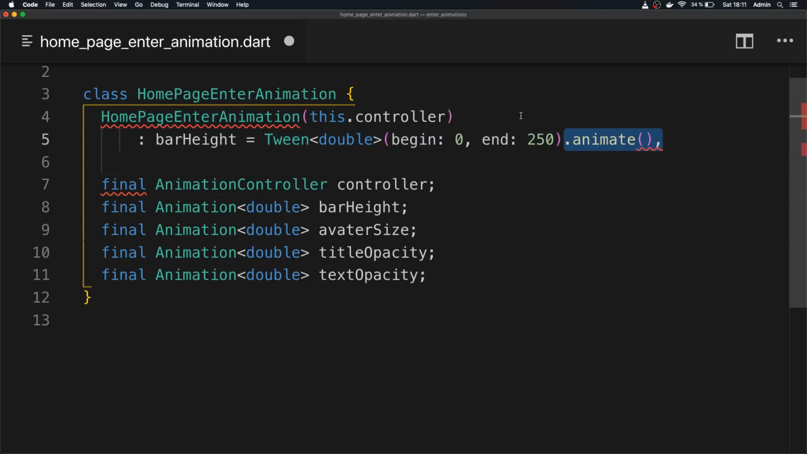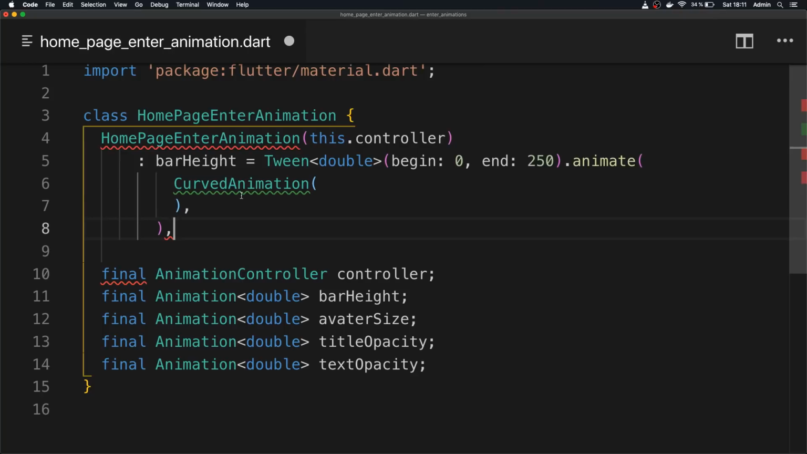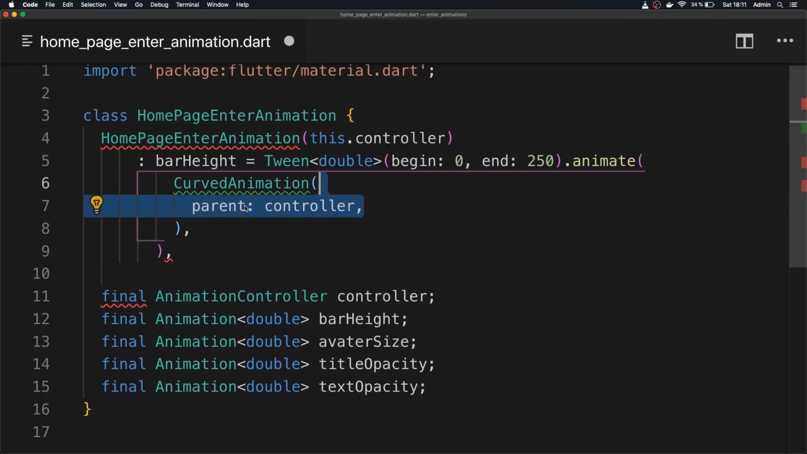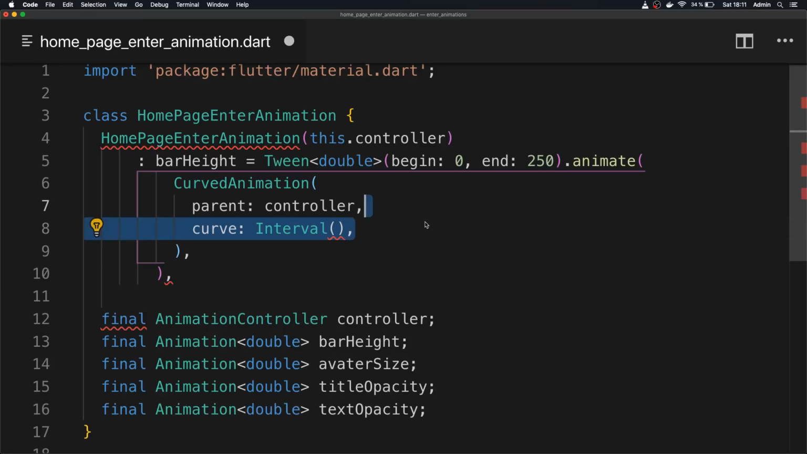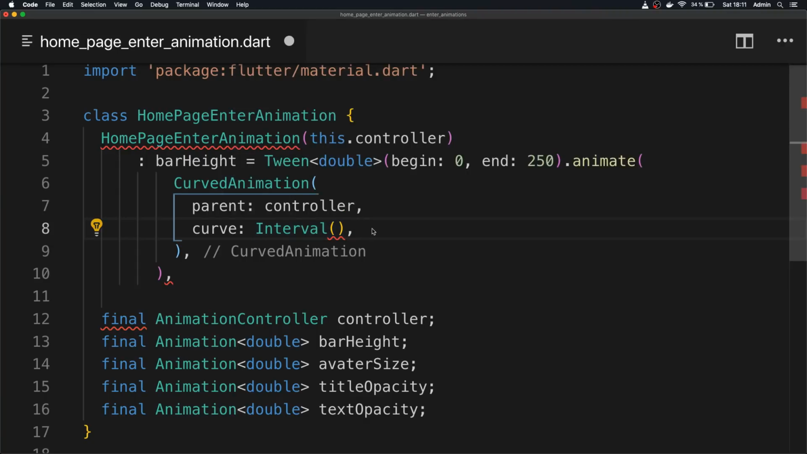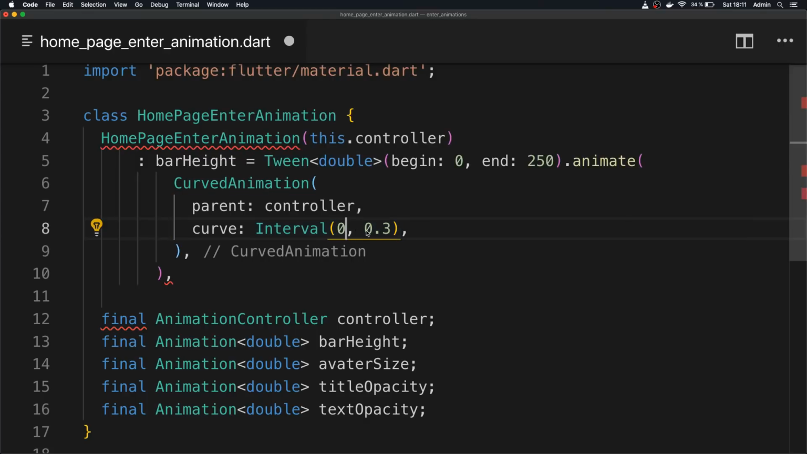We're then going to call the animate function, and inside this animate function, we're going to pass the CurvedAnimation. And this CurvedAnimation actually takes a parent and a curve. So for the first property, which is the parent, we're going to have the controller be passed in. And then for the curve, we're actually going to define a new curve. And as we defined the animation to be 2 seconds before, we're then going to create the Interval, and this Interval will be the reason how we're going to create this staggered animation. So the 0 will just stand for that we're going to start at 0% of the duration gone by, and then we're going to stop at 30% of the duration that has gone by.